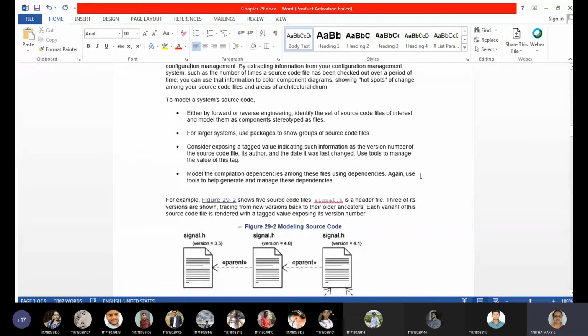Okay, in order to model source code, first we have to check, either by forward or reverse engineering, and identify the set of source code files. So what are all the source code files existing for the scenario of interest, and model them as components stereotyped as files. And for larger systems we use packages to show the group of code files. Not only that, we can also use tagged values by giving information such as version number, source code files, author and date.